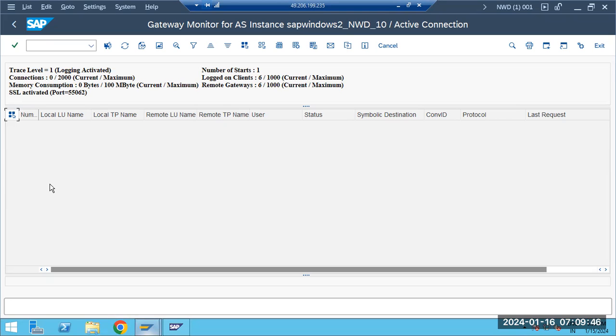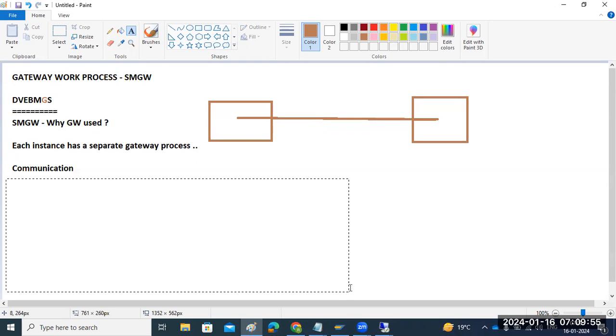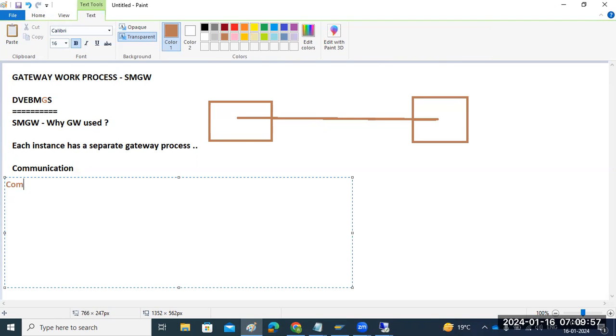Normally, what activities will the gateway perform? The main important point is communication between different SAP systems. The second one is the remote function call, RFC communication. It also performs CPIC communication.